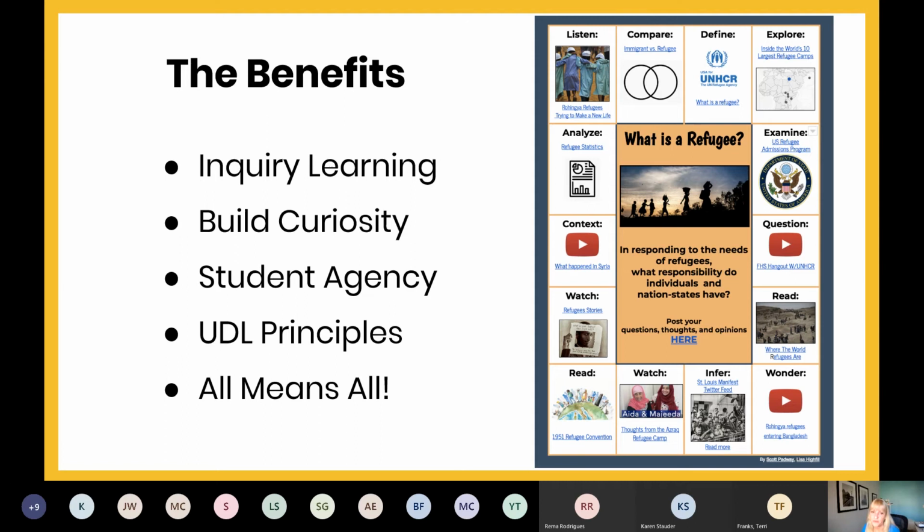Because we've built their curiosity. We've given them agency to go around the board. And if we've done it right, the way some people have pointed out in this doc, in our chat, we've incorporated those UDL principles of having closed captioning going on those videos, which is important, and having immersive reader ready to go. And so incorporating all of that.